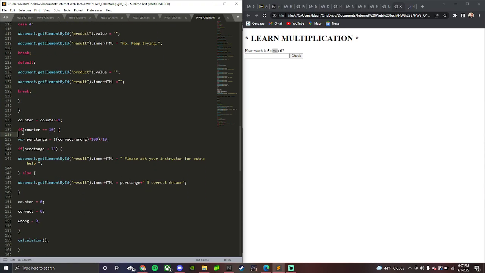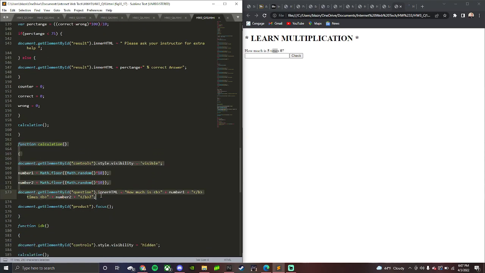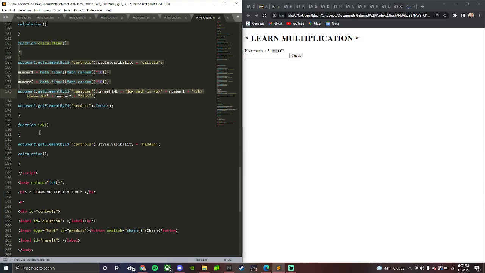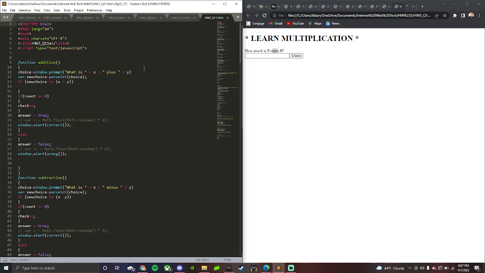And then over here, same exact thing, we're just checking our percentage. And that's pretty much it. These are calculations here for our calculation function. And that's pretty much it for this question. All right, question 11.